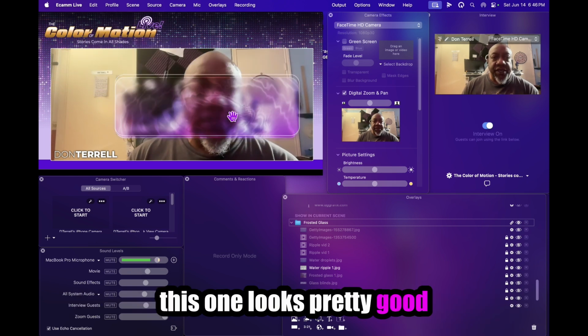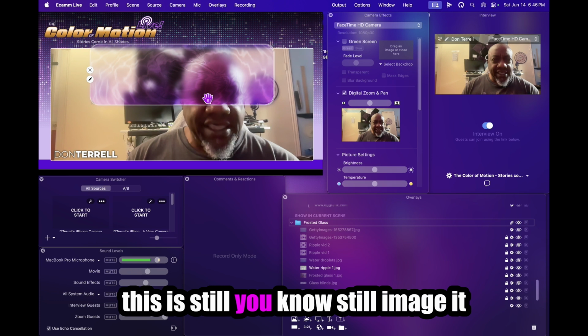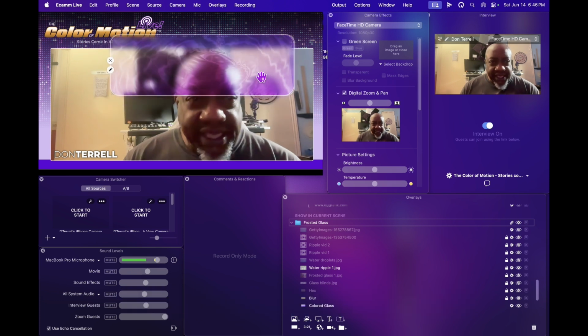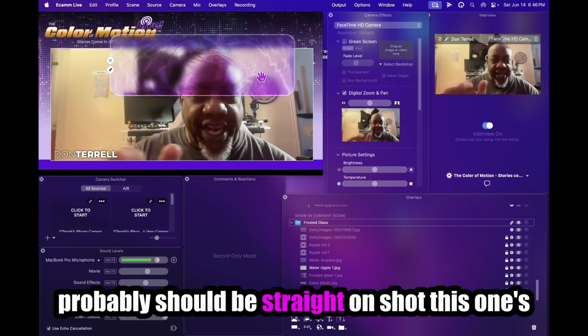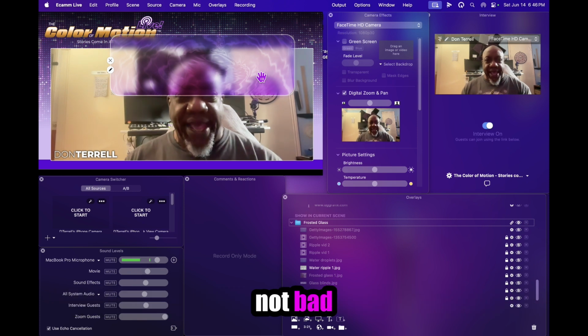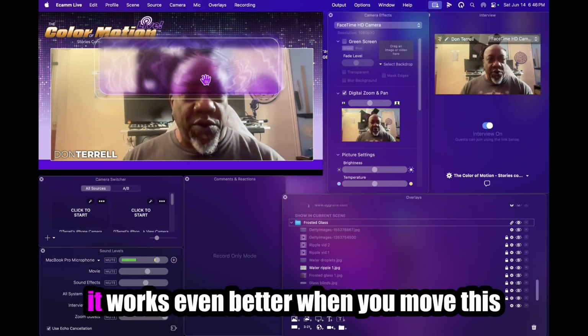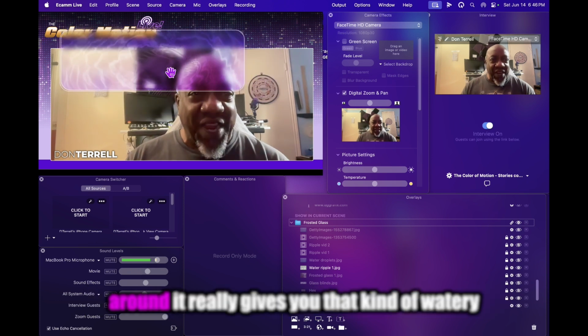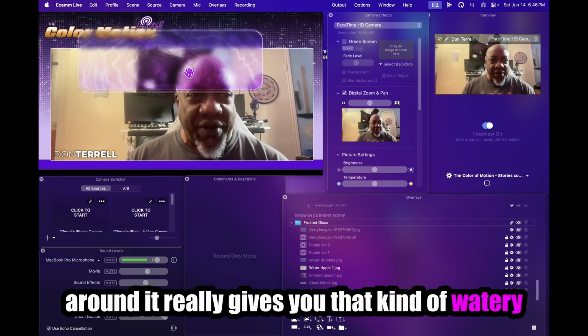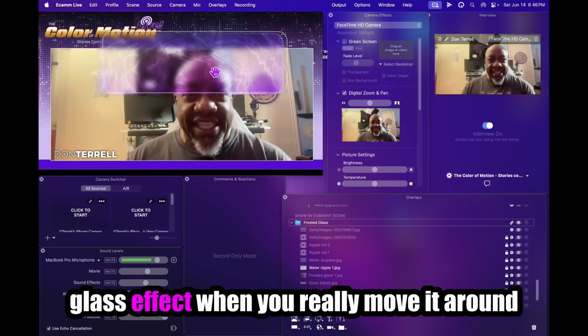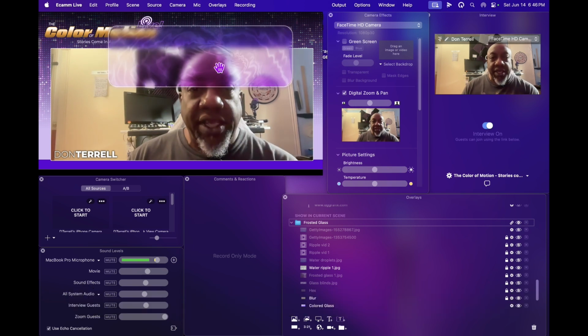This one looks pretty good. This is still image. It probably should be straight on shot. This one's not bad. It's at a slight angle, so it still works. It works even better when you move this around. It really gives you that kind of watery glass effect where you really move it around.